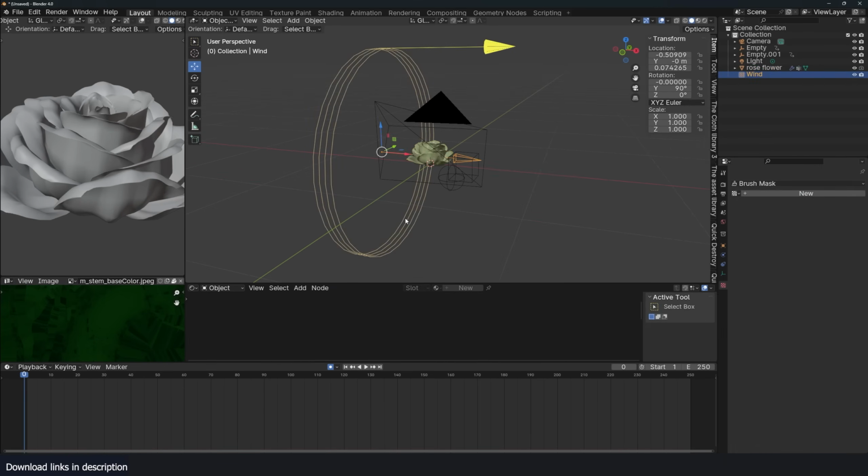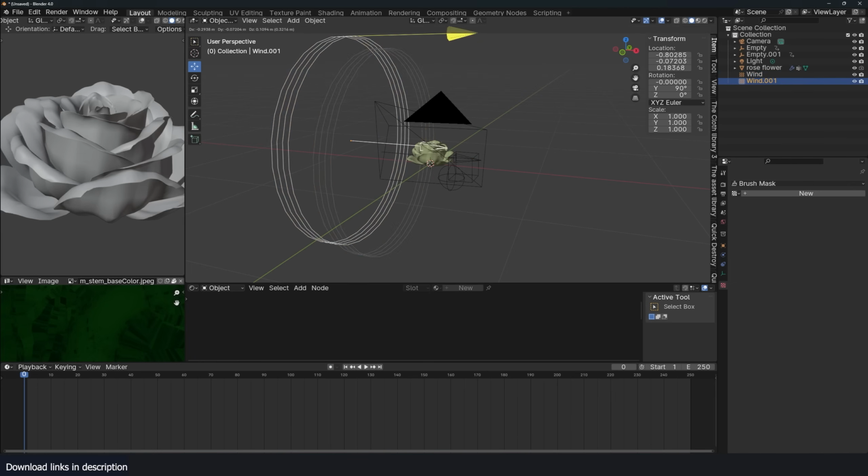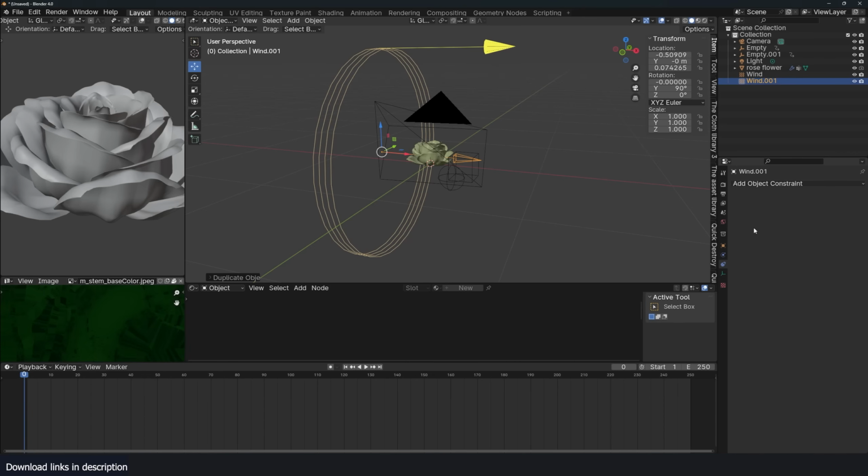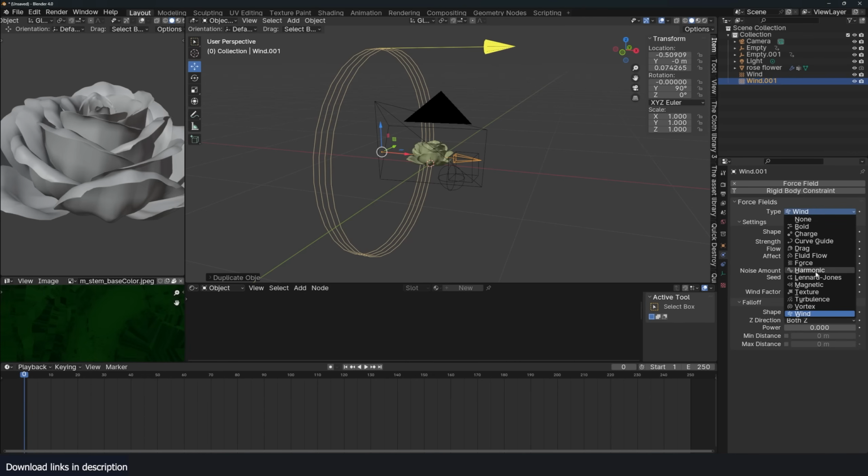Now we can also add different forces. For example, I can add a turbulence force. So I'll go under here and just change this to a turbulence force.